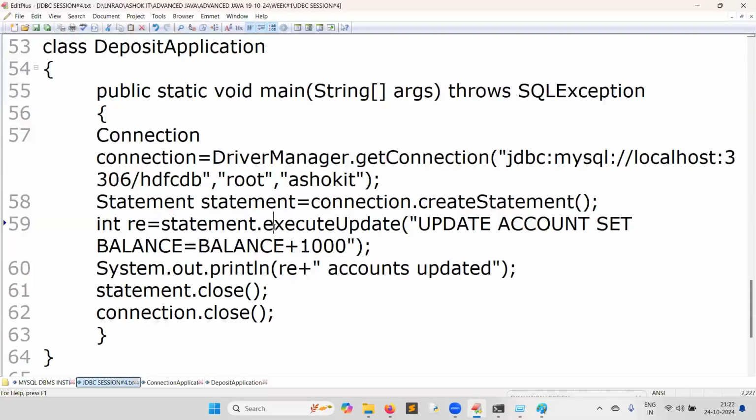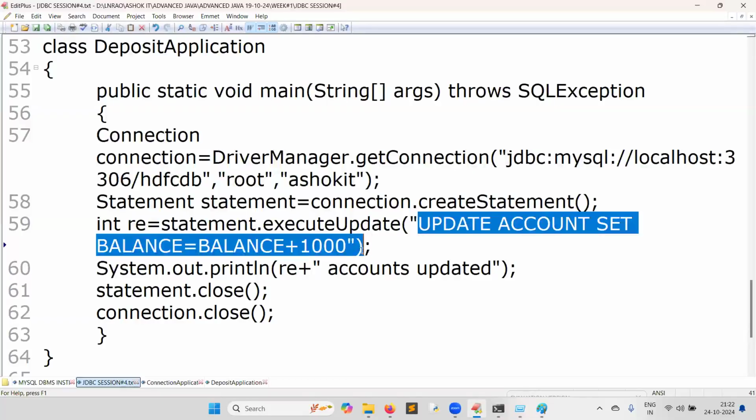The driver translates this method call and sends it to the DBMS. By the time it reaches the MySQL server, the Java method call will not go to the server; the SQL statement will go to the server. Okay, sir. You understood the point now? Yes, sir. My doubt is cleared. Any other students?